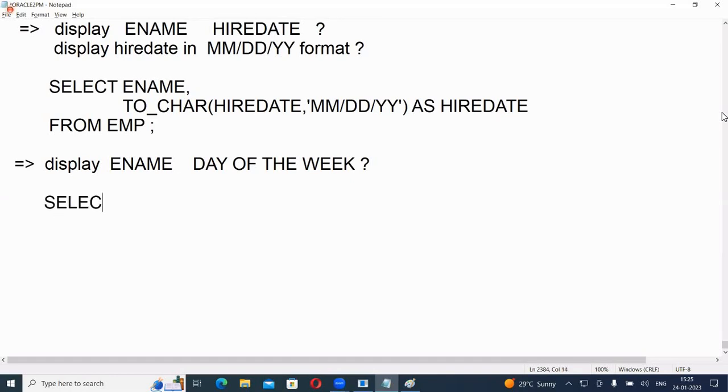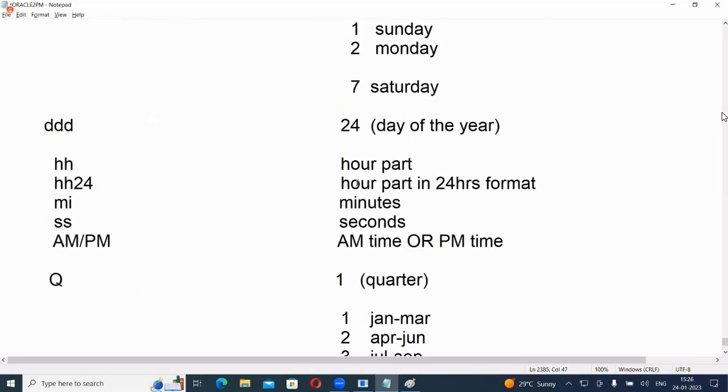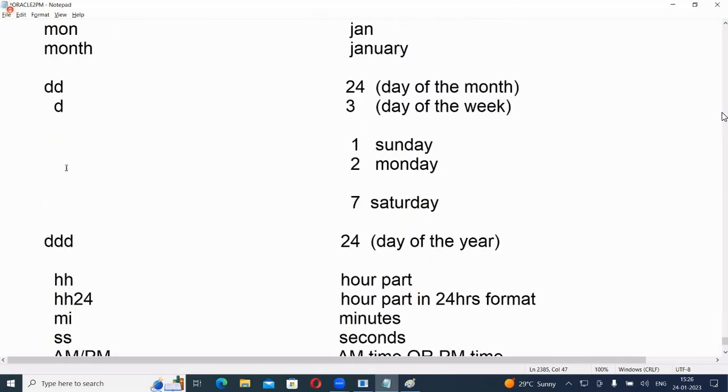Select what? E-name. Select E-name. Next, then toChar. Select E-name, toChar, then hire date, comma. What am I asking to display? Day of the week. How to get the day of the week? To get the day of the week, there are 3 formats available.